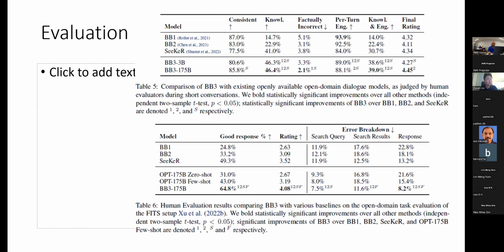Essentially they found that Blenderbot 3, while it may not be as consistent as Blenderbot 1 and 2, is less factual, less incorrect, has more good responses with a higher rating, and has fewer error breakdowns, which is good.